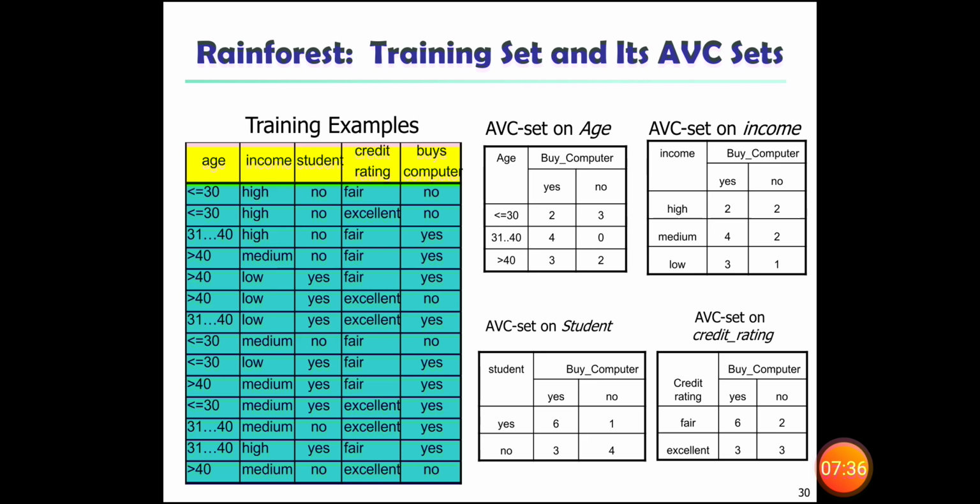The income is categorized in three ways: high, medium, and low. So three different incomes are there. Another attribute is student. There we have two categories, yes and no. If he is a student, what is the status? If he is not a student, what is the status? For that they have given two categories over here.